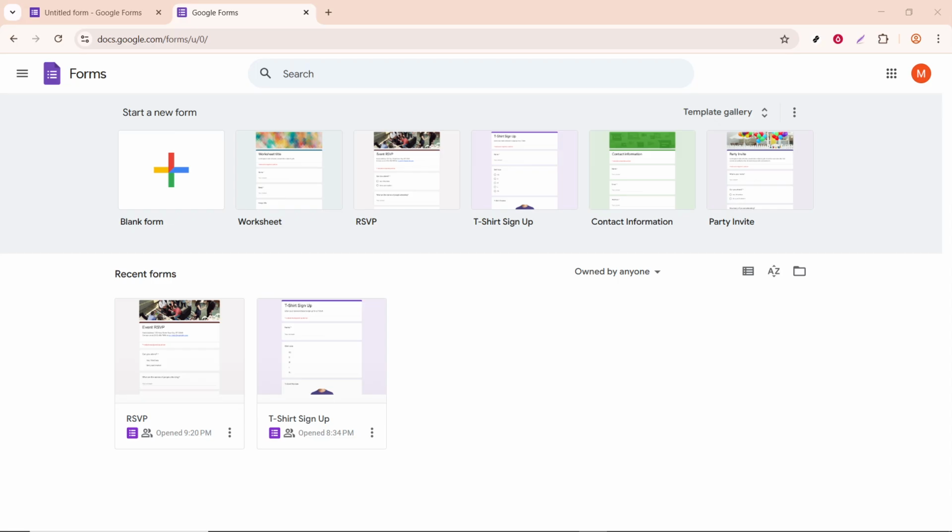If you don't have this open already, just navigate to the Google Forms website and sign in using your Google account credentials. Once you've successfully logged in, you'll see the Google Forms dashboard in front of you. You'll want to start a new form, so go ahead and click on the blank form option. This will open up a fresh, empty form where you can begin crafting your survey.